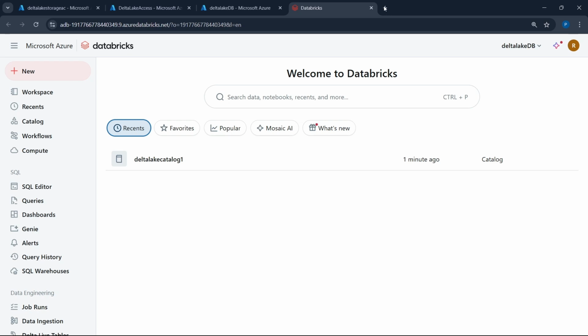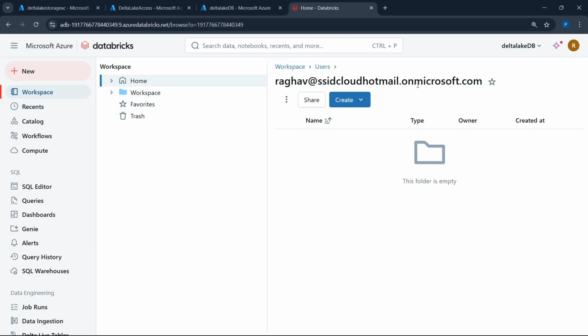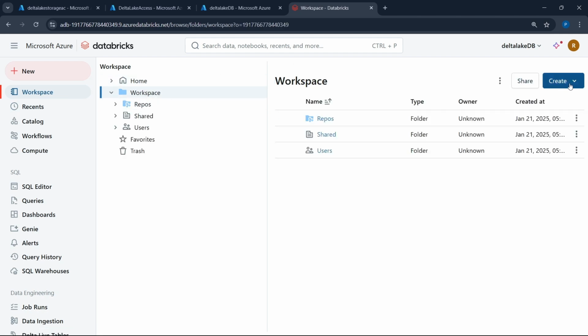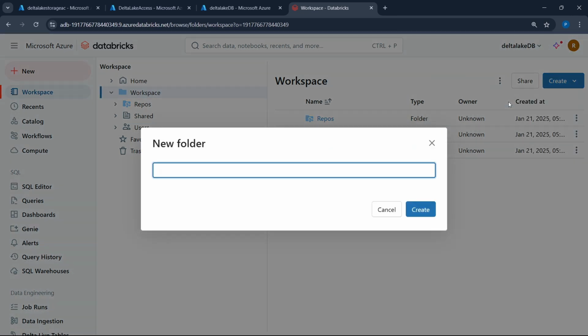In the previous video, we laid the groundwork for our Delta Lake, and now we are good to start with creating our notebook. So let's start with it. The first thing we need to do is create a new workspace, and here you can see we have our Delta Lake catalog. So let's create a new workspace. Click on workspace, and here you will see the option create, and creating a folder will actually create a workspace.